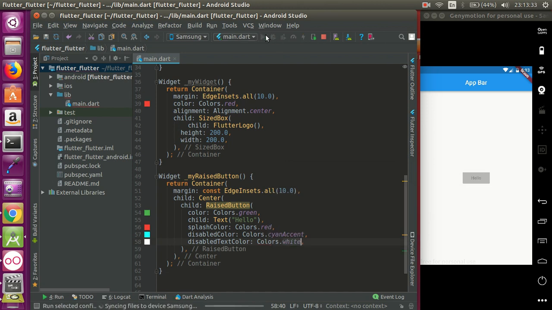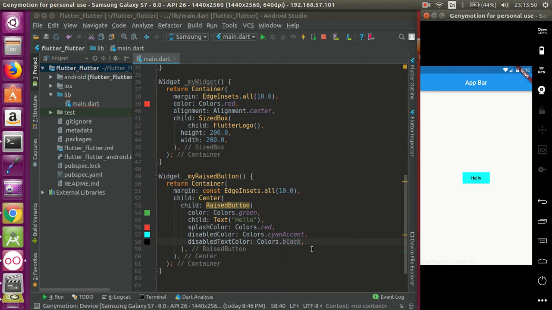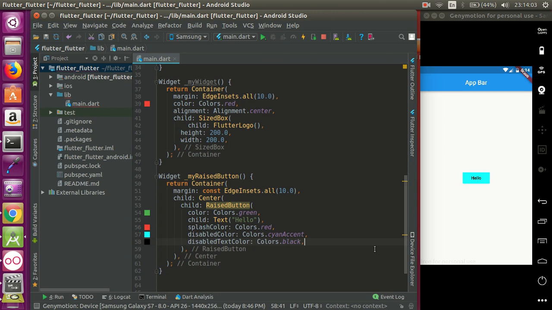See the result. Let's make it black. See, we can't press it because we haven't used the onPressed property, but there is a background color and text color when it is disabled.